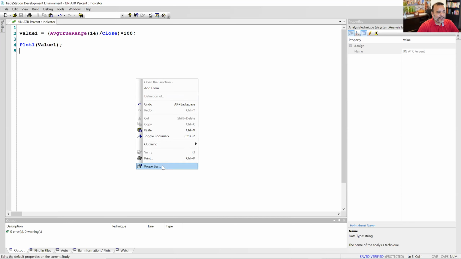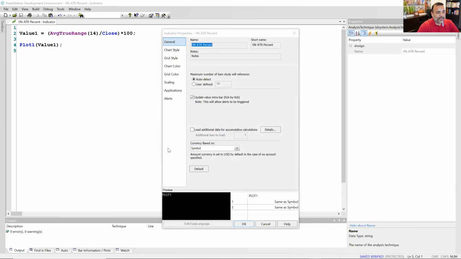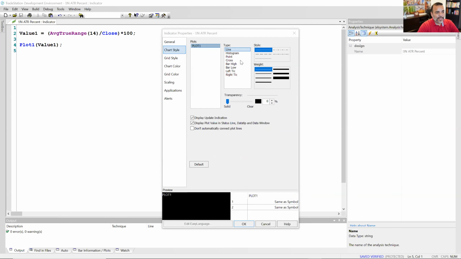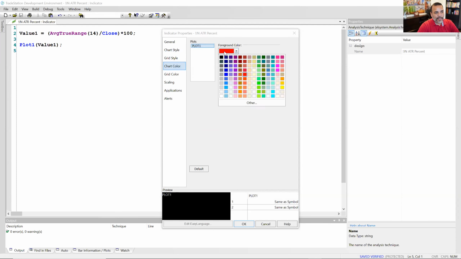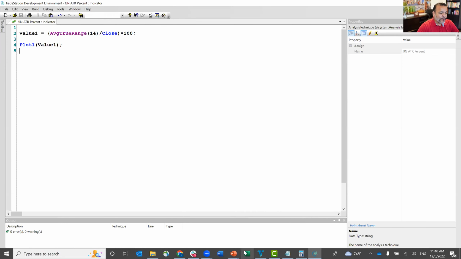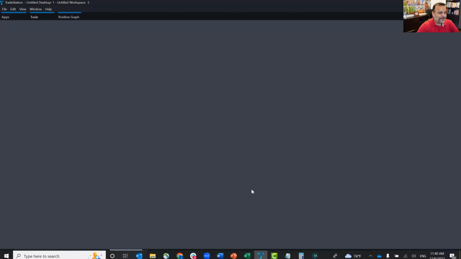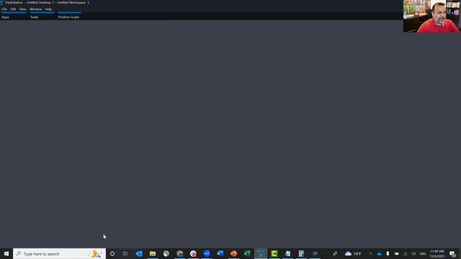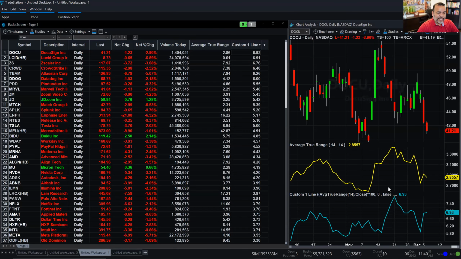So right click and I can go to properties. And on the chart style, I can make the line thicker. And on the chart color, I can make it a different color if I want to, like this bright cyan. Then click OK and then verify again. But those styling properties are optional. But now if I go over here to my TradeStation, let me put it right here on one of these charts to see if it's exactly the same.